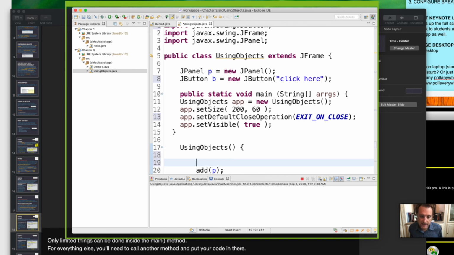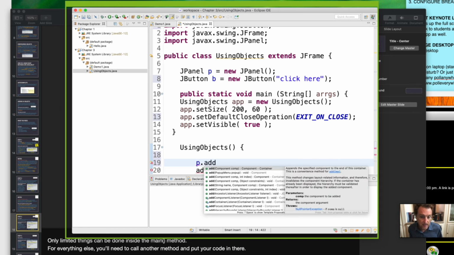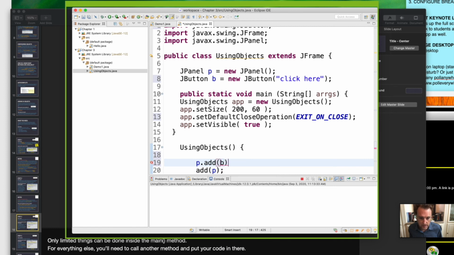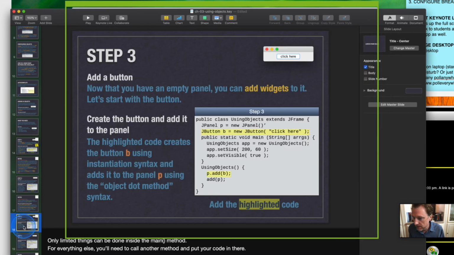So the syntax to add something to a panel is panel identifier, which is P in this case, dot add component B. So the way to read that is just p.add b, which says put the button on the panel, put the panel in the JFrame. That will create the app version you can see in the keynote, which is a window with click here in it.